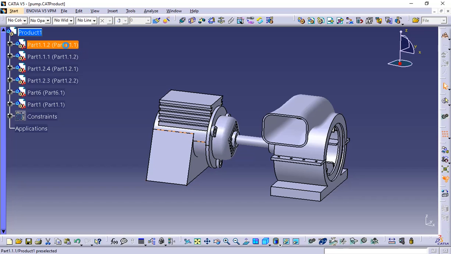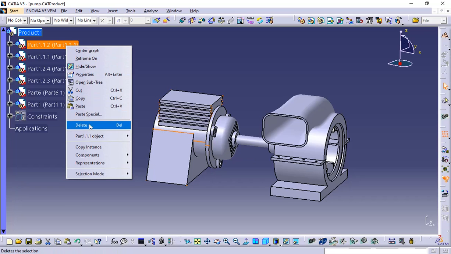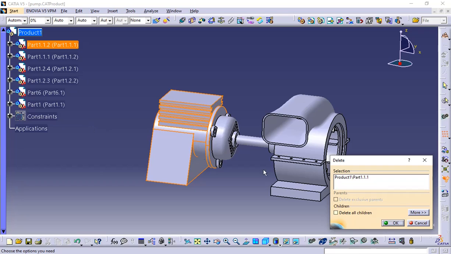I just need to select this, right click and click on this delete option, and then it will ask you for the selection. So here this is only a single component. Select delete all children, then you can see the constraints have been highlighted. So the constraints that are related to this component will also be deleted. If you deselect this one, you can see what happens here.